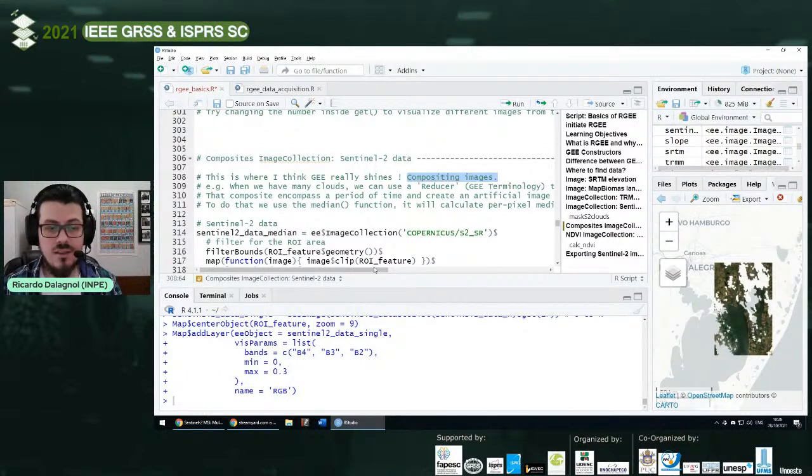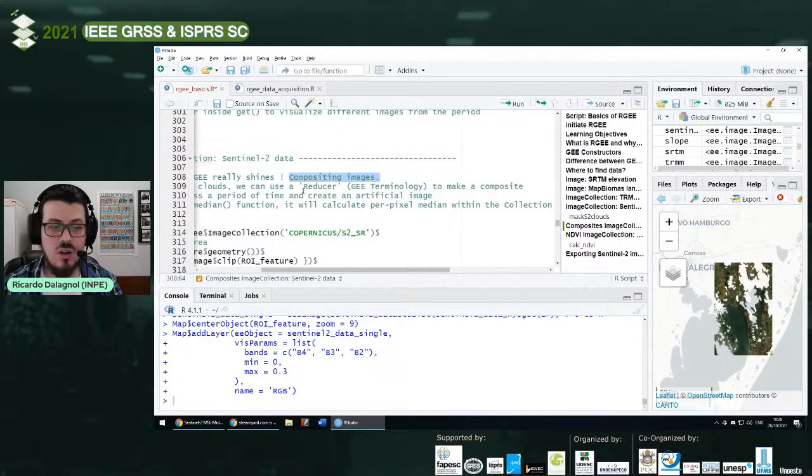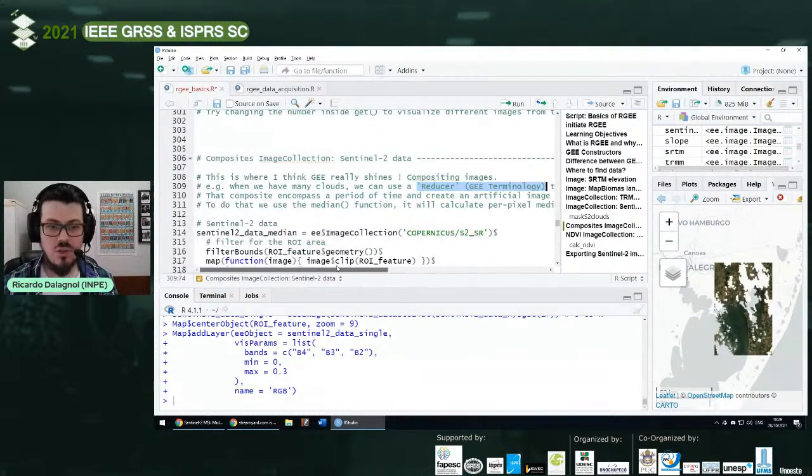So in the Earth Engine terminology, usually when you compile different images from a collection to a single image, it is usually called a reducer procedure. We use a simple reducer procedure here, which is the median function. So the median function, it's a statistics thing.